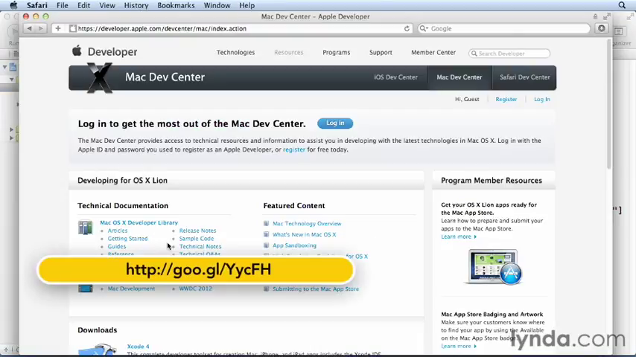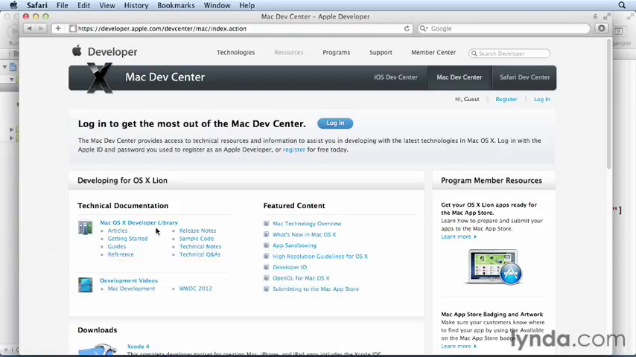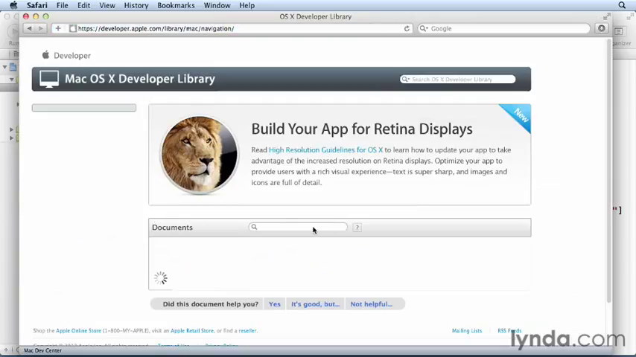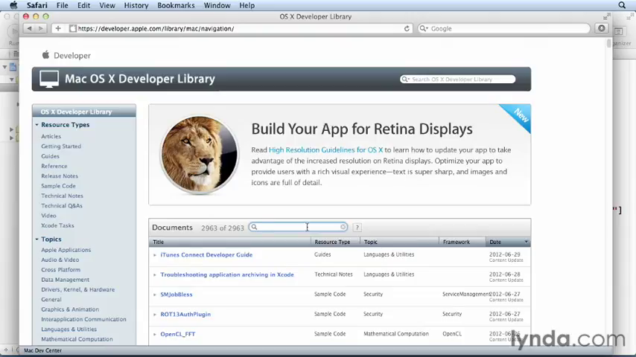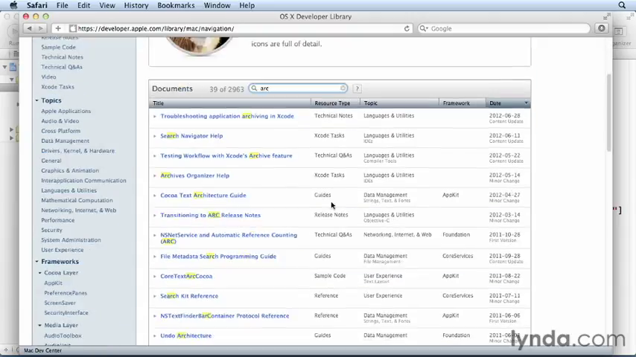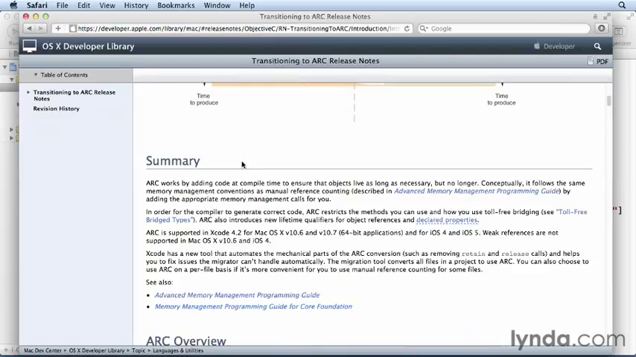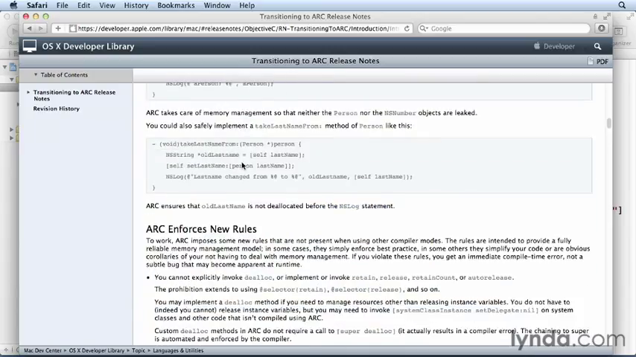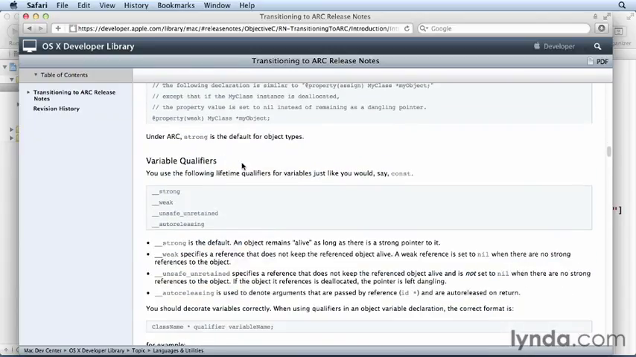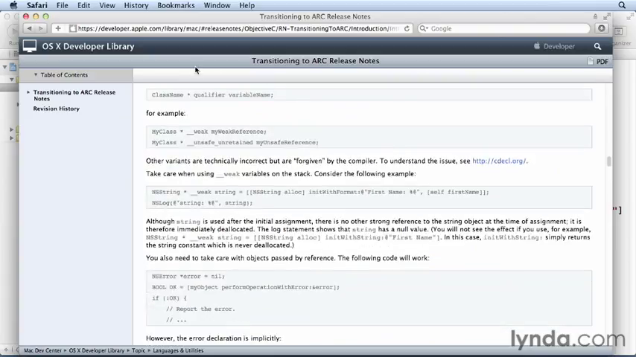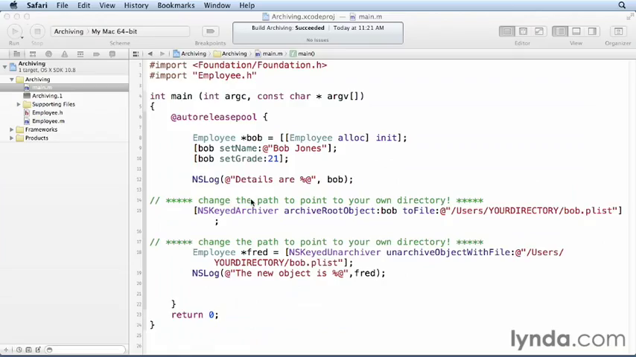Now, for additional information, take a look at the developer.apple.com website. And what you'll find is in the Mac OS X Developer Library, there is a document on transitioning to ARC. Sometimes it's a little difficult to find, but you'll find it in the release notes section, or you can search for it. Transitioning to ARC Release Notes will actually go into detail about some of the things you should be aware of when converting older, more legacy style projects with a lot of code. So this contains more information on the technical details if you need it, and the common issues when migrating projects.